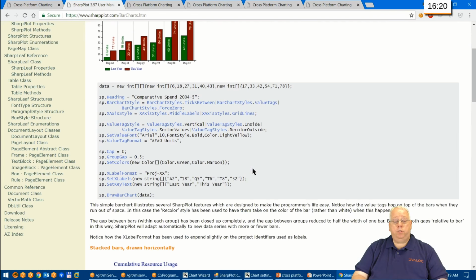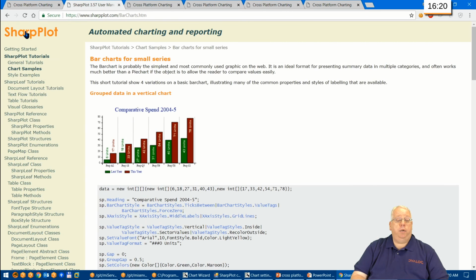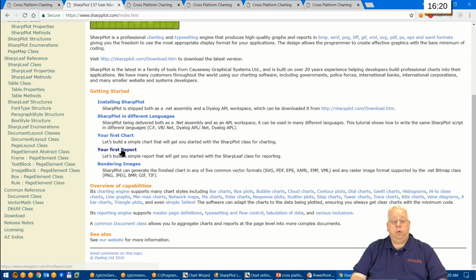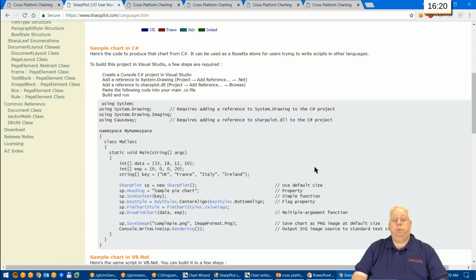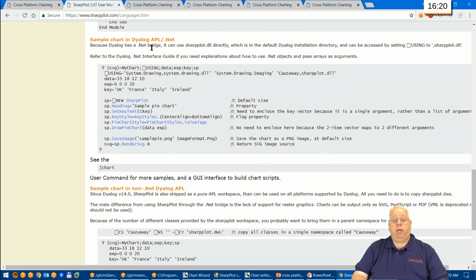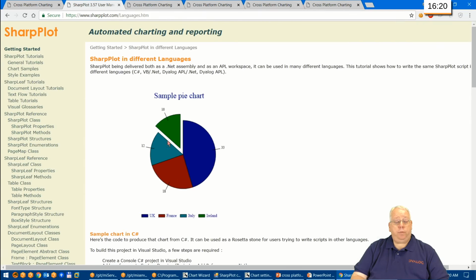You'll notice that the samples are in C#. And there's a section in the Getting Started section called SharpPlot in different languages. And so it gives you, here's what this looks like in C#, the same code in VB.NET, the same code in Dyalog APL using .NET, and the same code in Dyalog APL not using .NET. And this is a very complete reference.